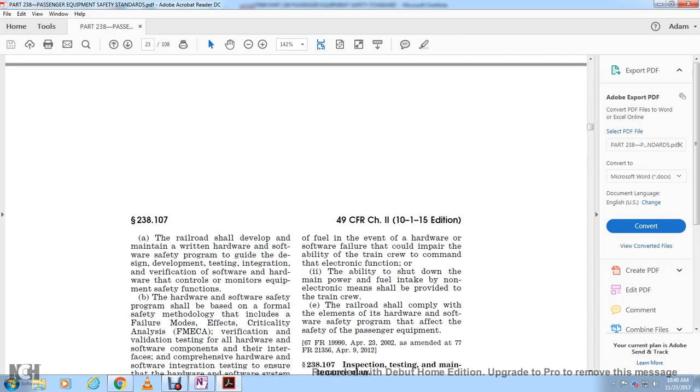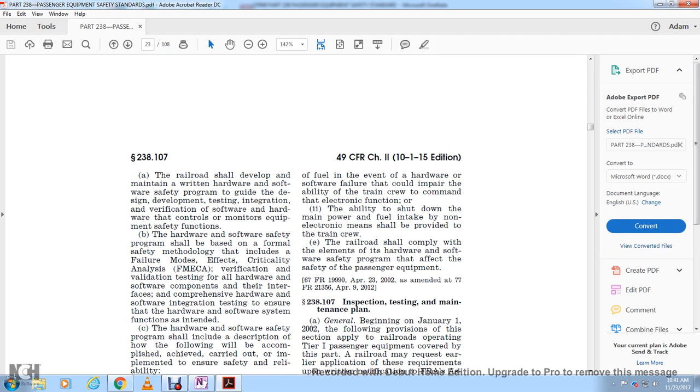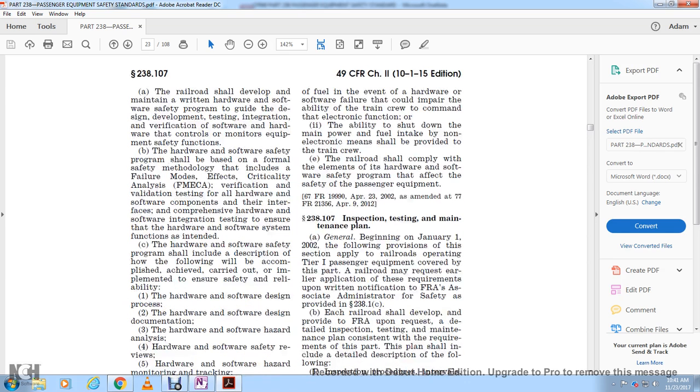A railroad shall develop and maintain written hardware and software safety programs to guide the development, testing, and integration of hardware and software that control or monitor the equipment's safety functions. The hardware and software safety program shall be based on a formal safety methodology that includes a failure modes, effects, and criticality analysis, or FMECA. It shall also include verification and validation testing of all hardware, software, and components, and integration testing to ensure that the hardware and software system functions as intended.